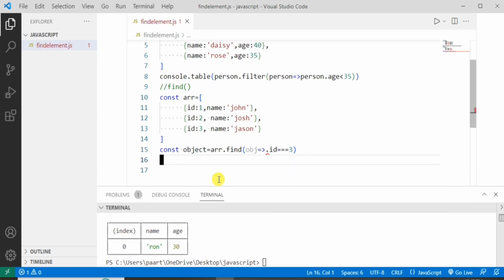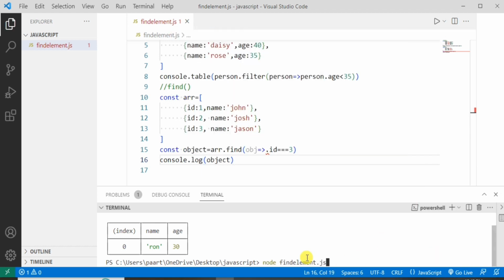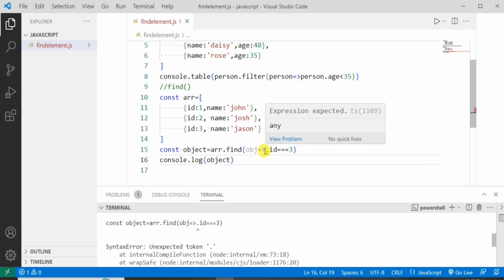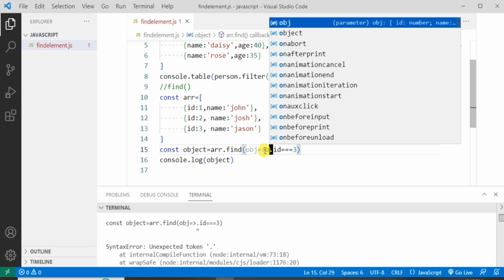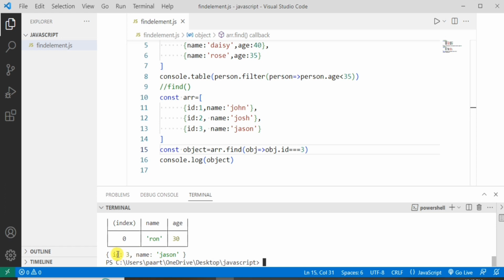Now to see the output, in the terminal window, let's write node and then the file name, that is find element.js, and on clicking the enter button we can see the output. Okay, sorry, here I forgot to write this. Okay, so on clicking the enter button we can see the output as this. So this code is to find the object whose id is 3, and here we can see the output as this. That particular element with id 3 can be seen over here as output.